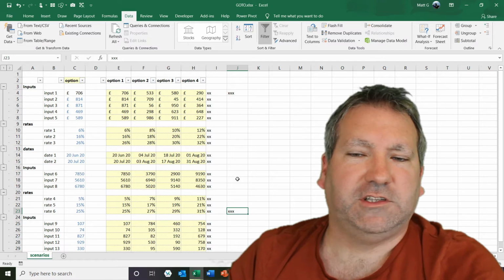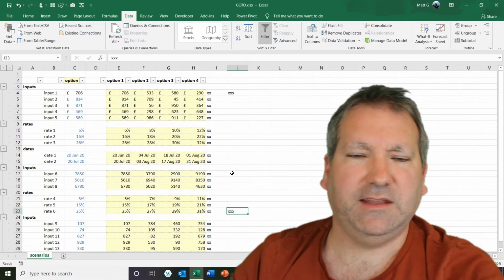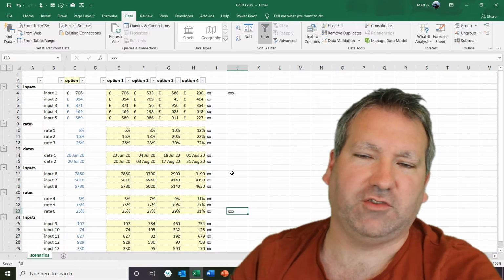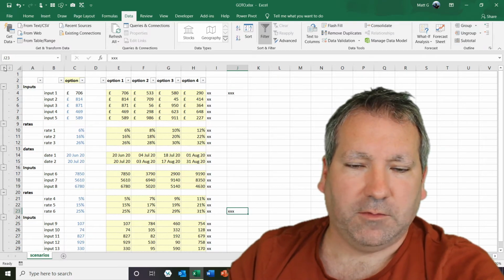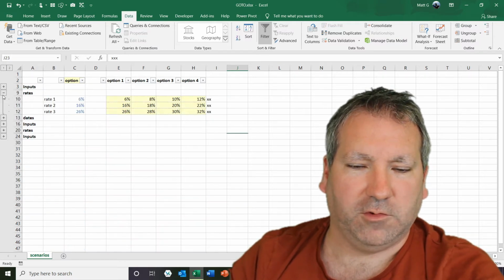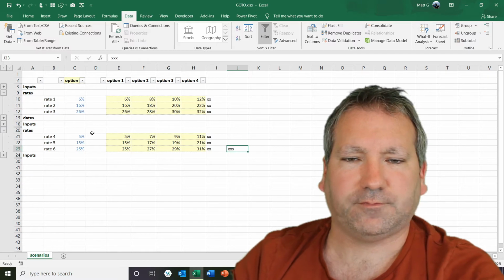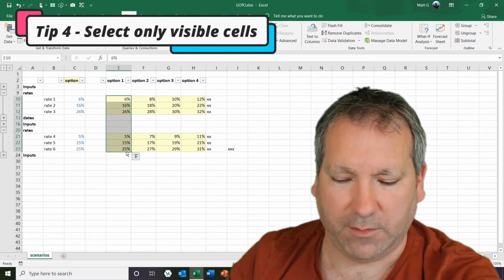Finally, let's say I wanted to extract just the rates from this table, i.e. the percentages. Again, this isn't a great example, but it demonstrates a useful trick, and I'm not feeling very original today. So I'm going to collapse all my rows and then open up only the ones I want to see, so the rates. If I then copy this section and paste it below, watch what happens.